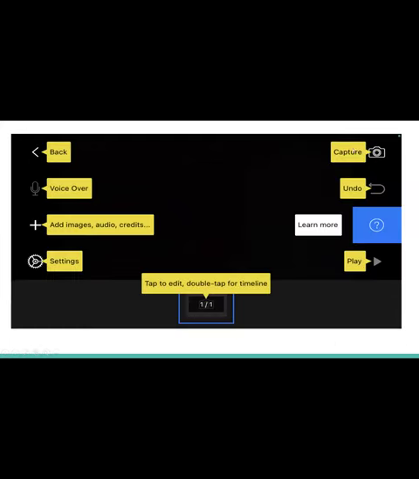You can see the first icon is the camera icon. By using this icon, you can click the photographs for your movie. And the second button is the undo button. By using this button, you can undo your work. And the third icon is the play button. So by using this button, you can play your movie on your app.